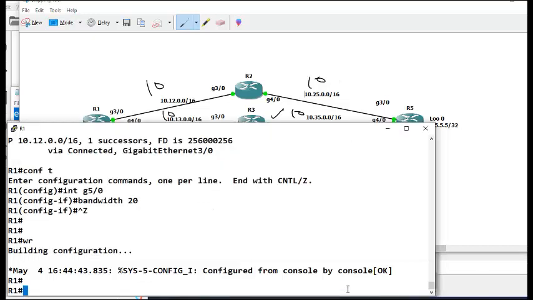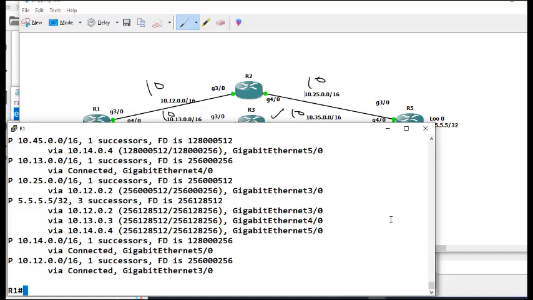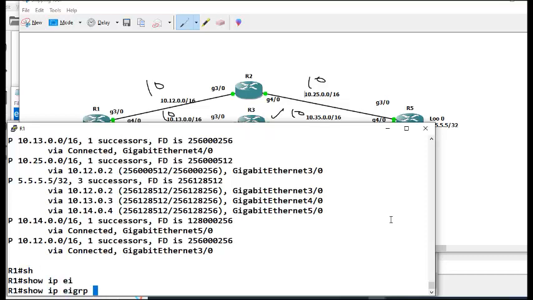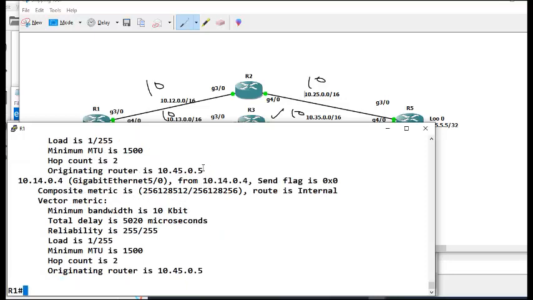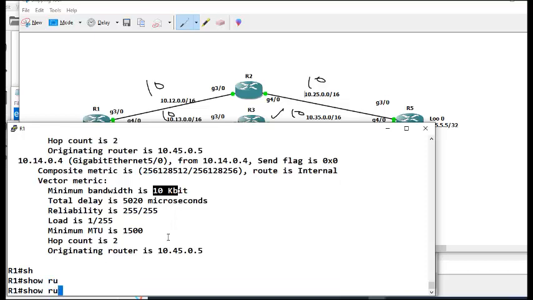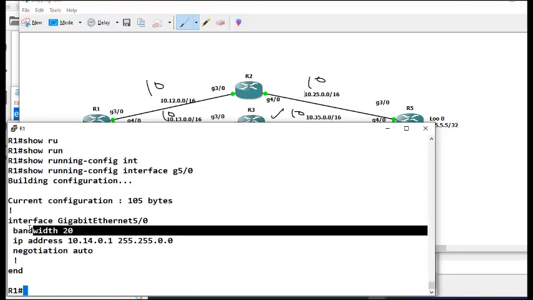As a result, show IP EIGRP topology. Sorry, it still shows the same value. Show IP EIGRP topology for 5.5.5.5/32. Why router 4? How is that possible? I changed to 20. Yeah, I changed to 20, but in the output it shows it only 10. These are all bugs.